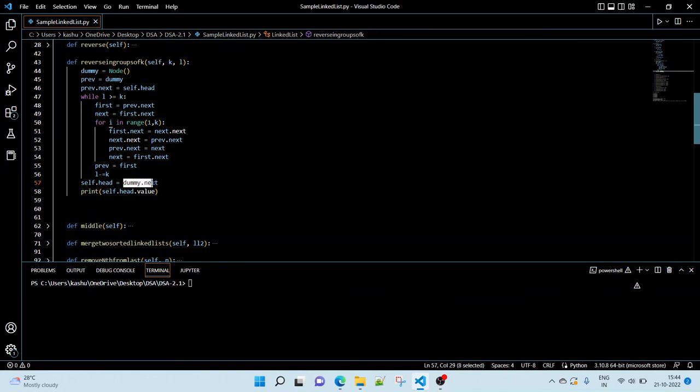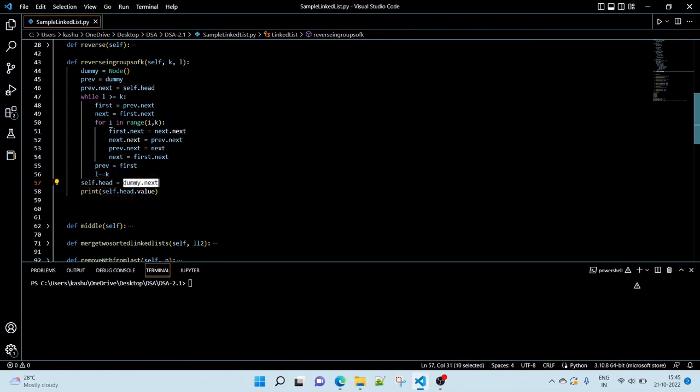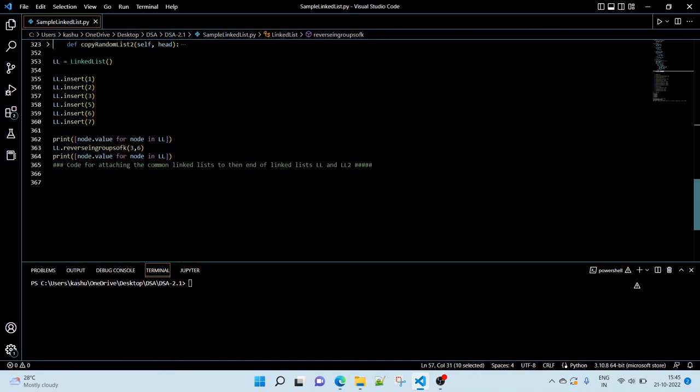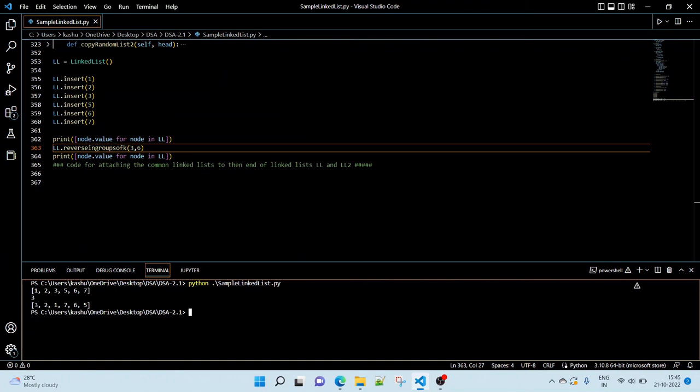And dummy.next then points to the first node of the altered linked list. So we make the head of the linked list like this. So the head of the linked list is altered with dummy.next, and then we simply see whether this solution works. So our linked list is 1, 2, 3, 5, 6, 7, and we should get 3, 2, 1, 7, 6, 5. Yes, we get it. Alright.